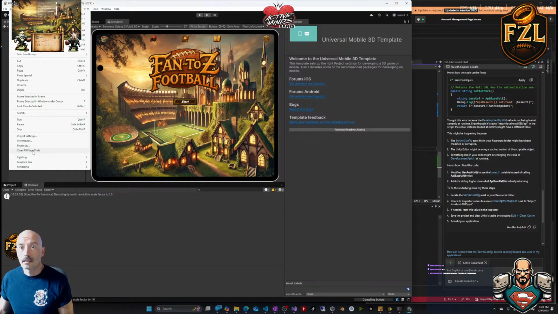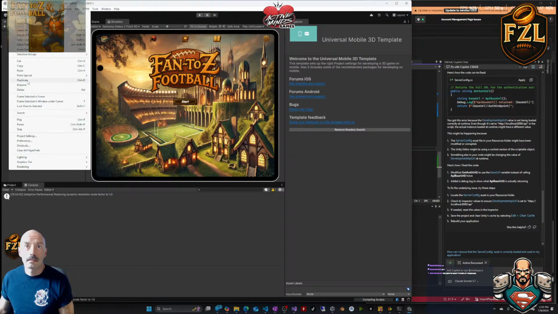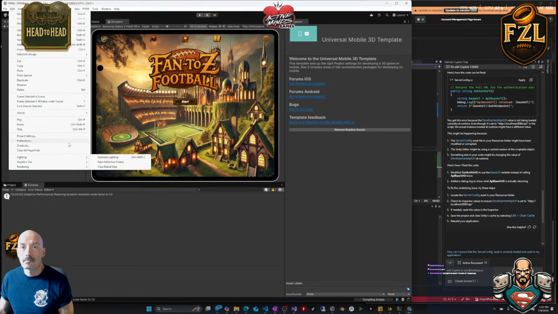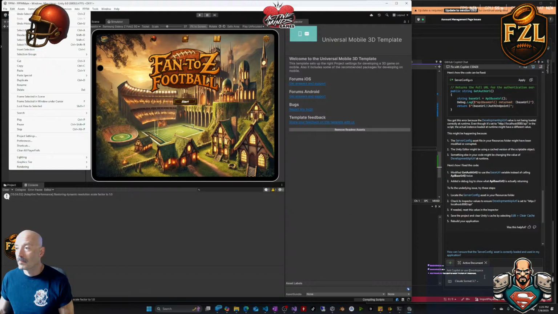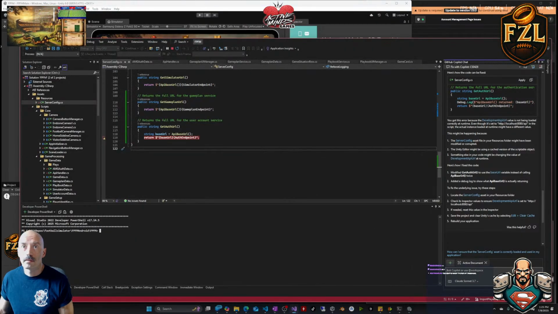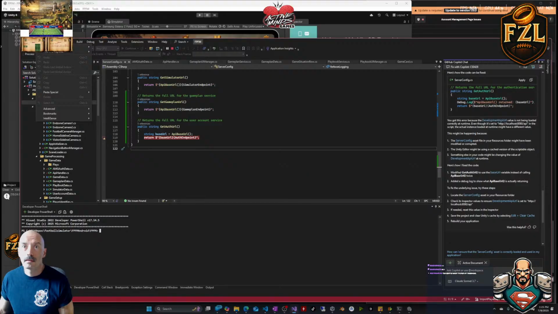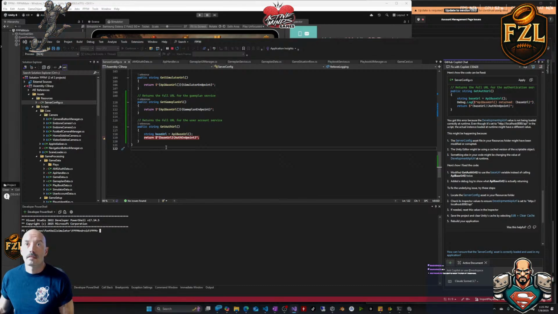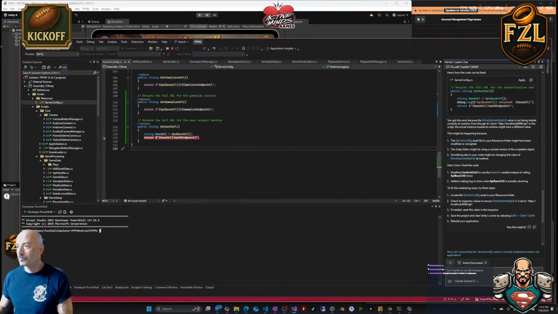Yep. They're all player prefs. No, player prefs. I don't see a clear cache. What are you talking about? Is it here? That's because this is Visual Studio. It's not going to have a clear cache. Oh, okay.